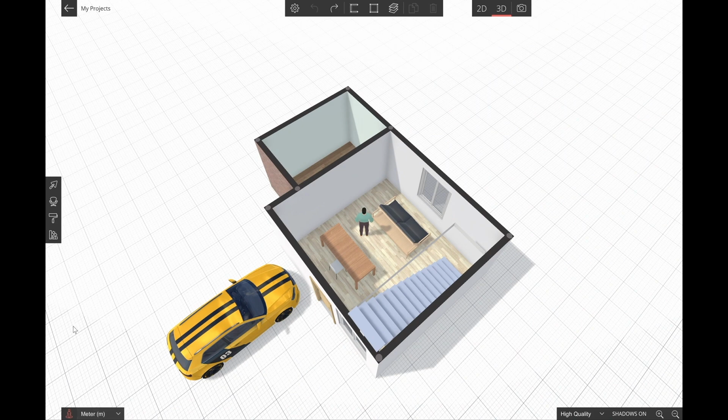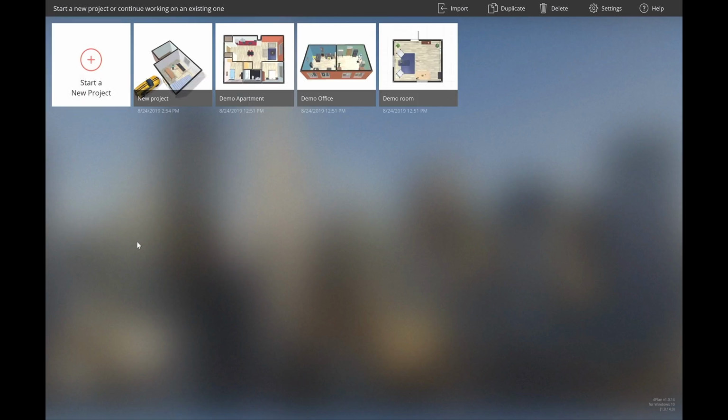When you're done, just exit back to the projects list and all your current project changes will be saved automatically.